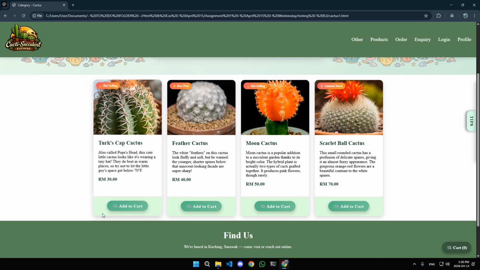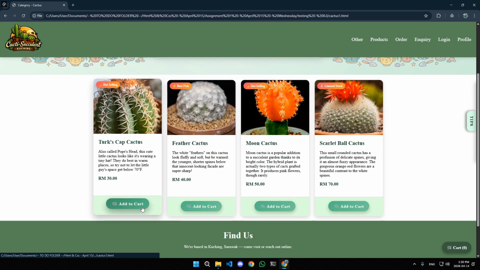Now, next we take a look at the add to cart button. The add to cart button starts with a vibrant green linear gradient as the background. Then when the user hovers their mouse over it, we use transform scale to make the button appear bigger, and also use translate Y to make it appear floating over the mouse.